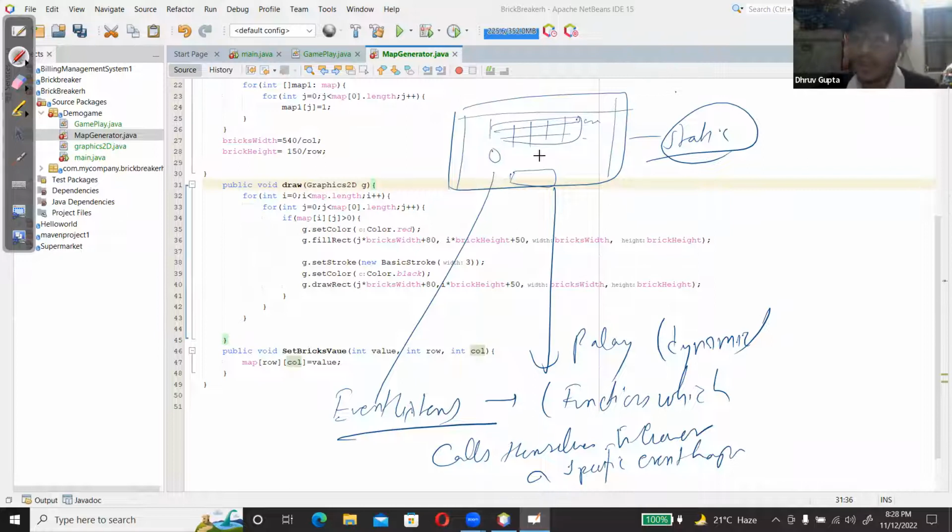So for example, an event can be when I press the right key, this should move right. Whenever I press the left key, this should move left. These are the events, guys. Whenever the ball strikes this, it is an event. Whenever the ball strikes this, something should happen. So we will be working on that part now.